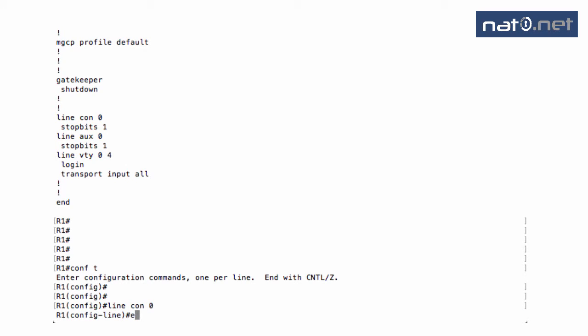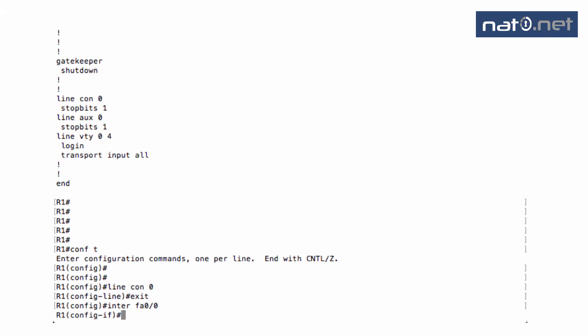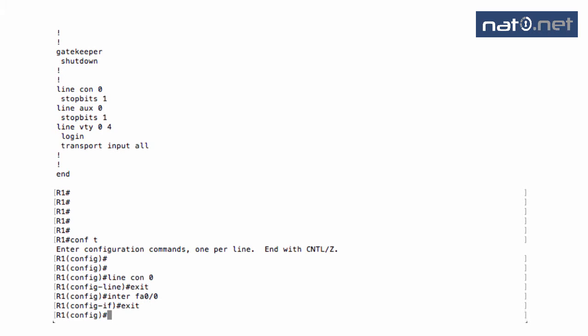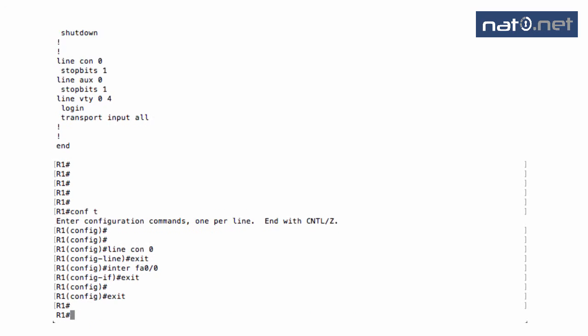Another example, if I enter interface fa0/0, I am in an interface configuration mode. In this case, I will configure that interface. So this is another sub-configuration mode. And to get one step back, here again, I use exit. To get back here, again, I do exit. And to get back here, again, I do exit. Enable to get in there.